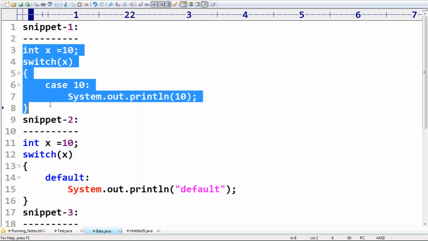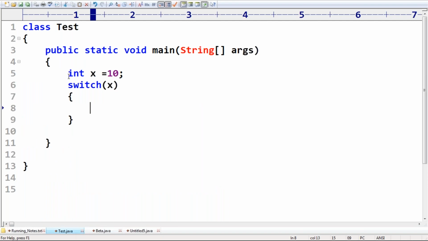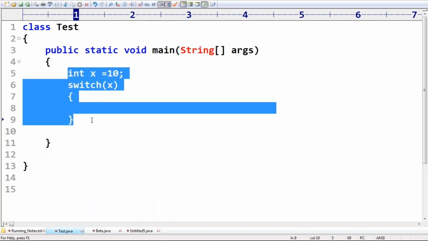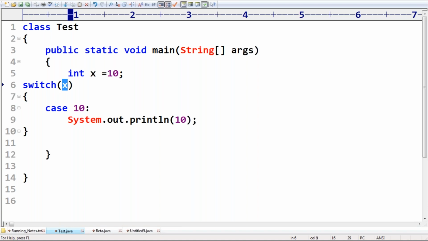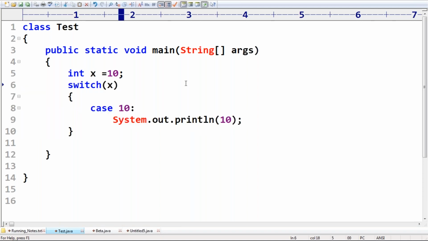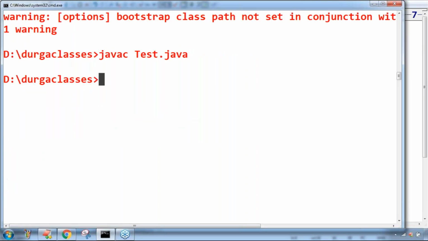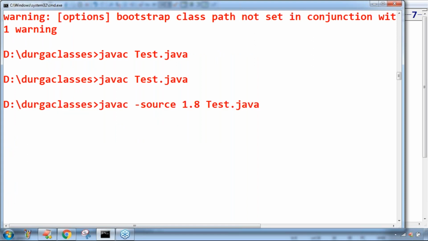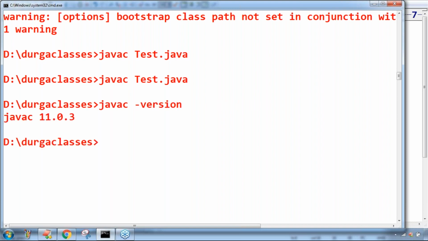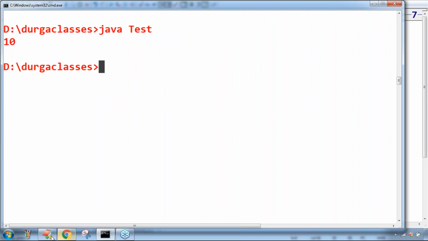Perfectly, this one is valid, right? The first one is valid. Yes, you can take a case. Whatever switch argument type you are taking, that type of values you can take, no problem at all. If you want, you can cross-check. What answer are we going to get? 10 itself is the answer. Perfect, it's valid.